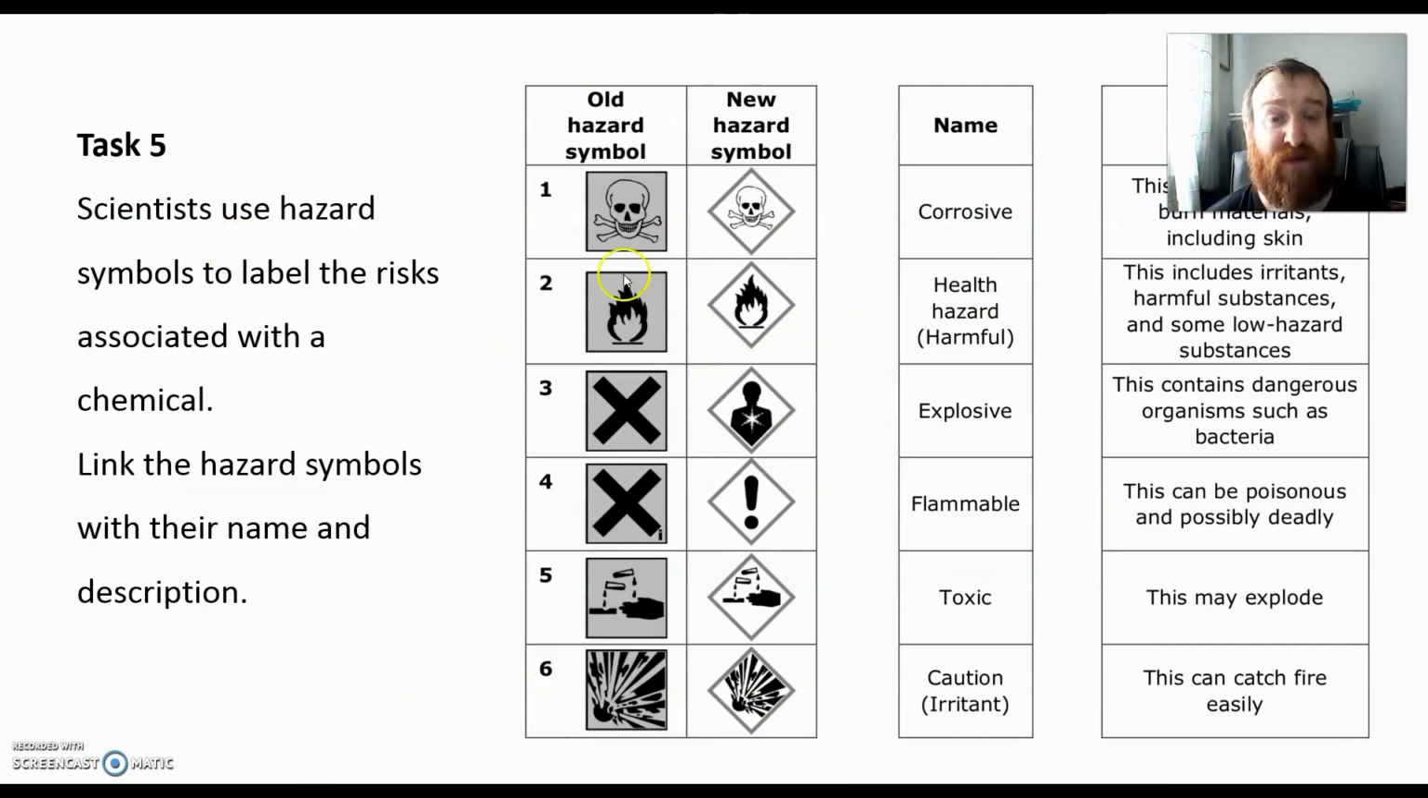Task 5, we've got some hazard symbols, the old ones and the new ones, and you need to label them up. You need to match up which of these symbols goes with the right name and then the description. For instance, this skull and crossbones is toxic. Toxic chemicals.